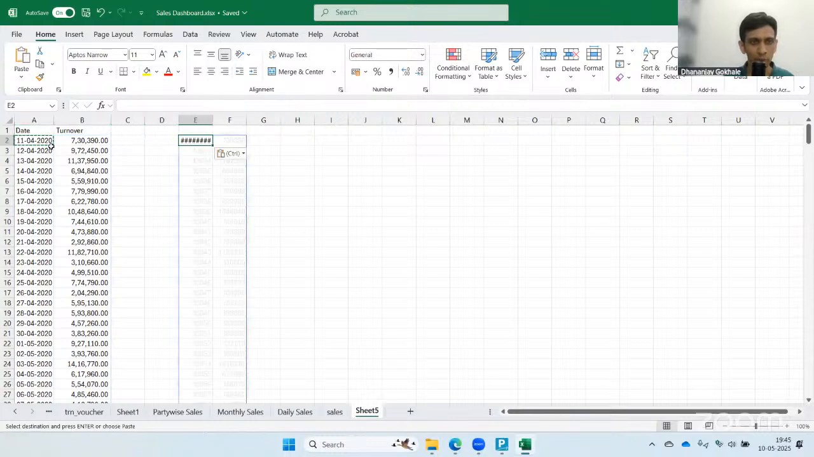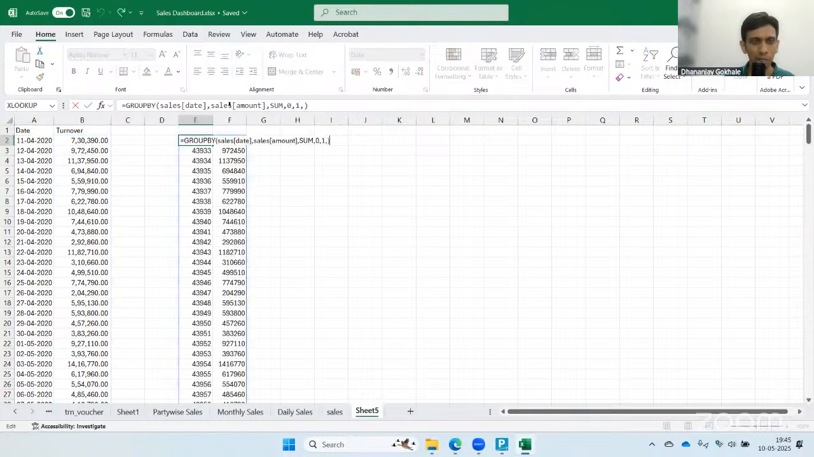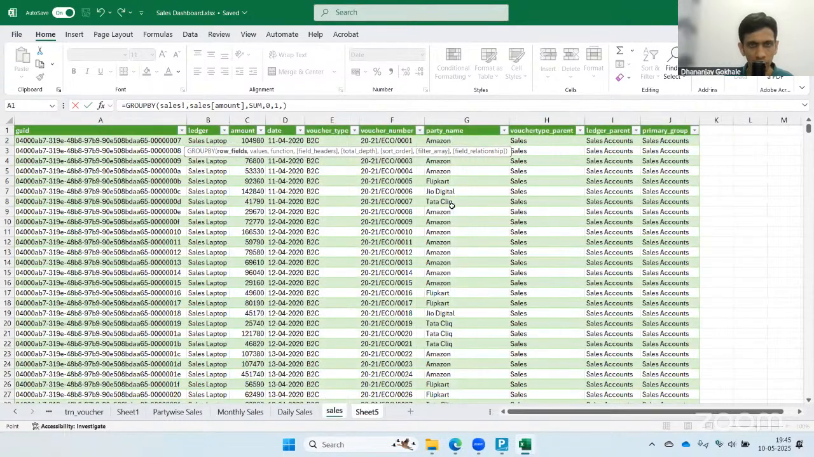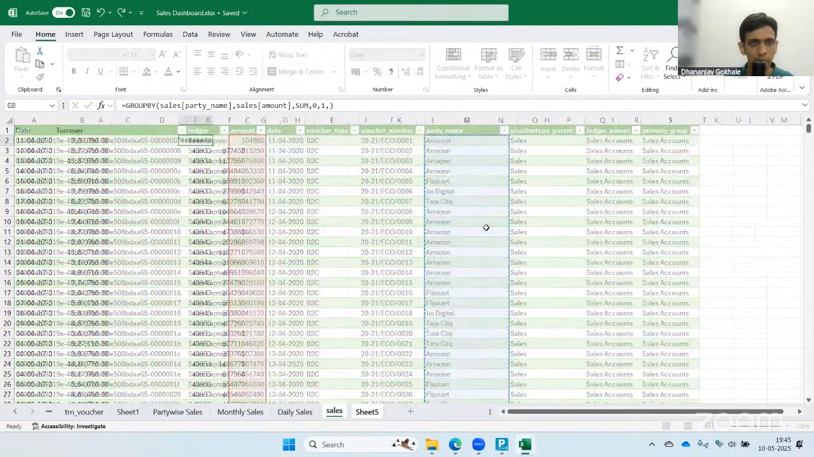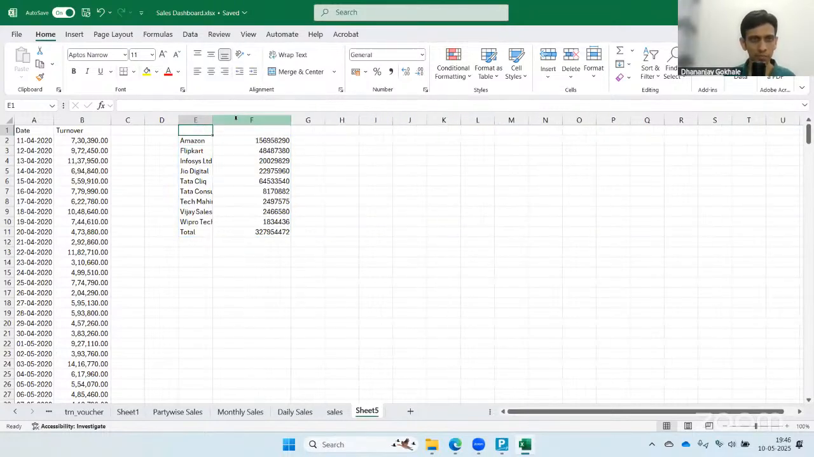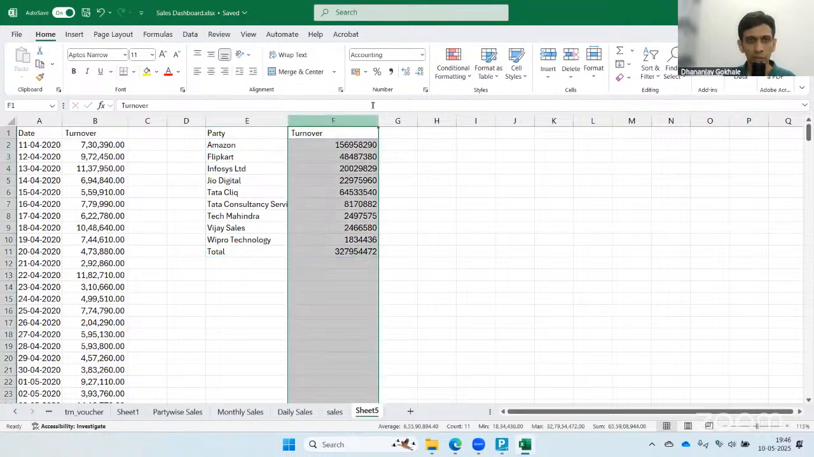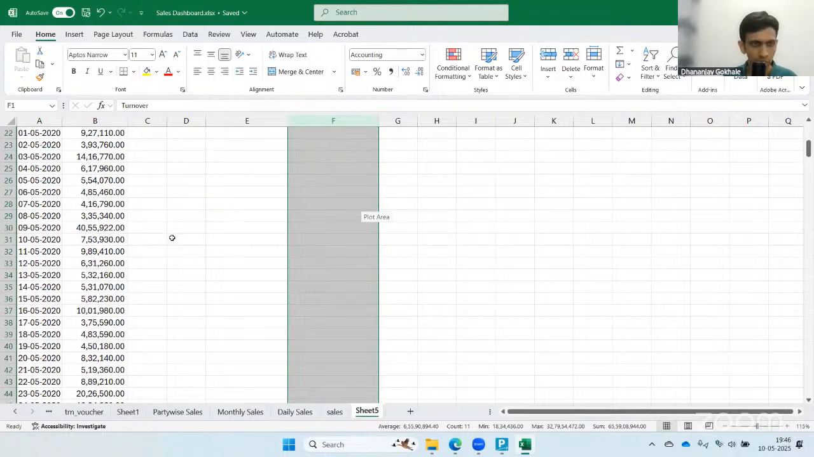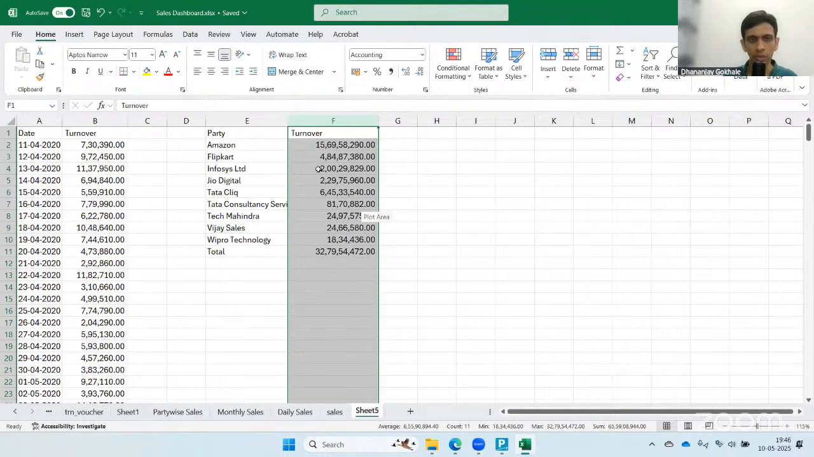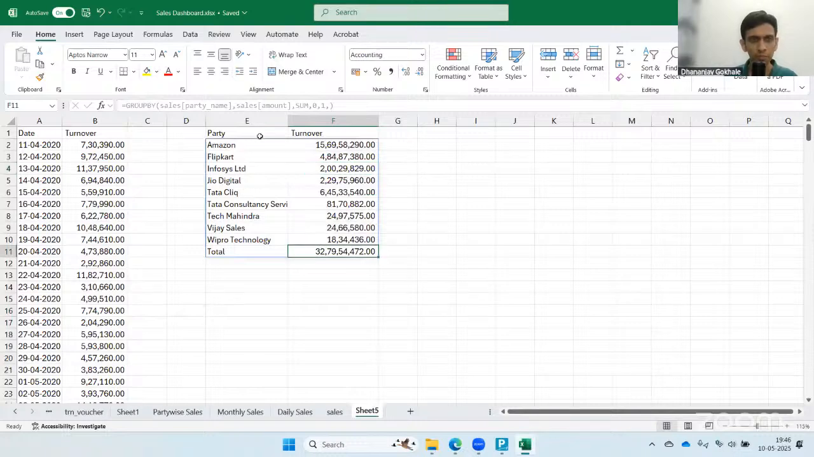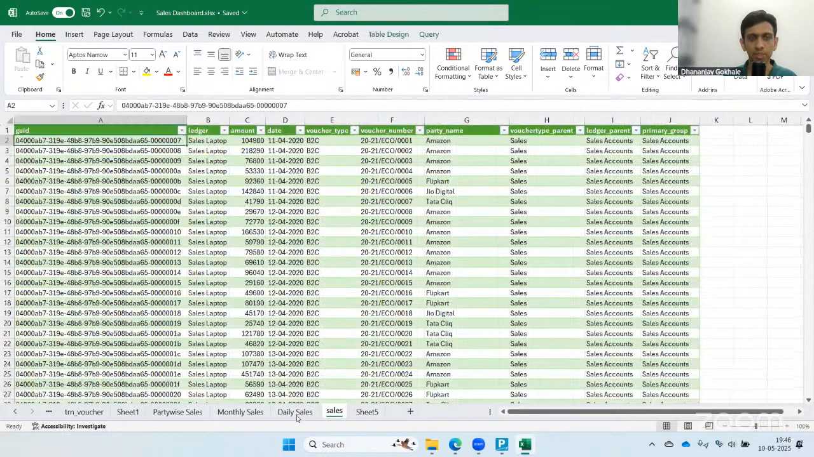Let's say if I copy paste this and I want it based on the party, so not the date. So maybe I can edit this and say that I want it based on the party name. Okay, something like this will come. Like this it would come. So it's up to you how you want to arrange it. Yeah, I will say go for this pivot table, it's best.